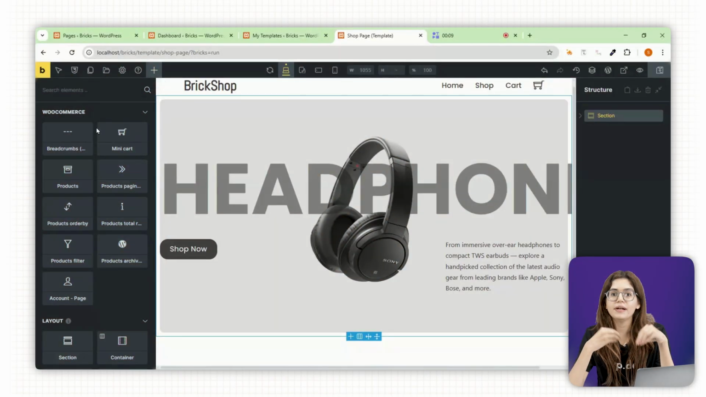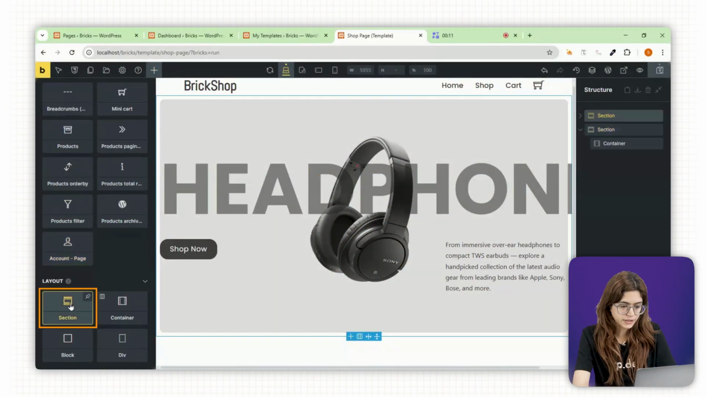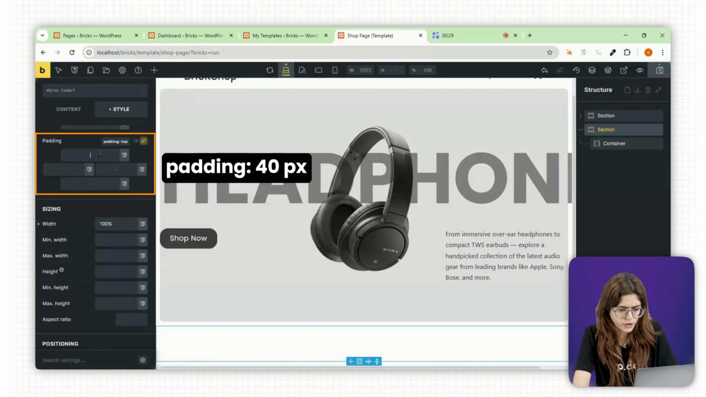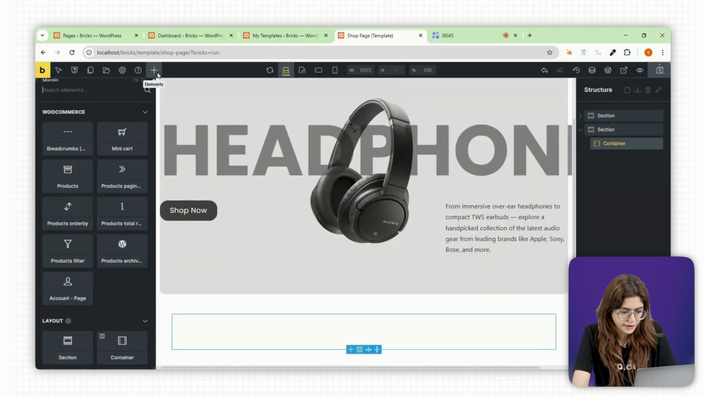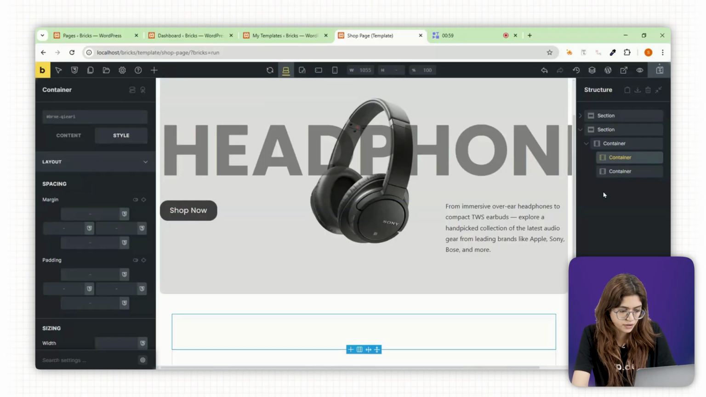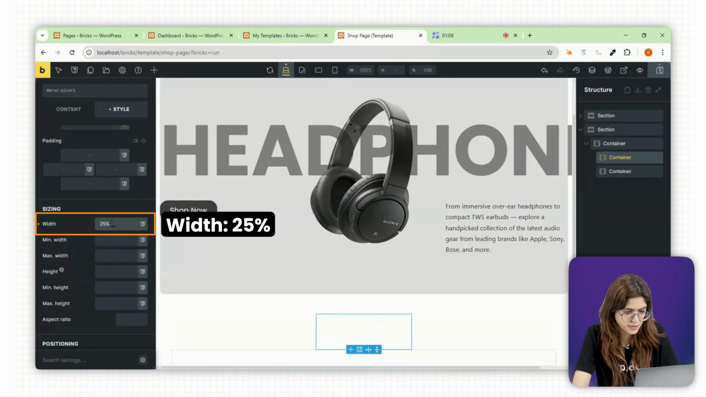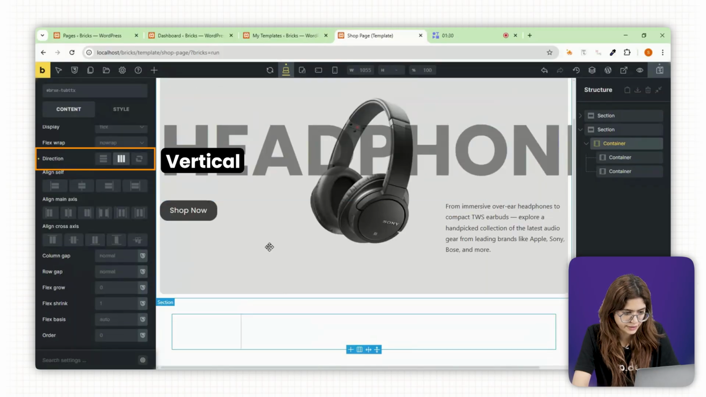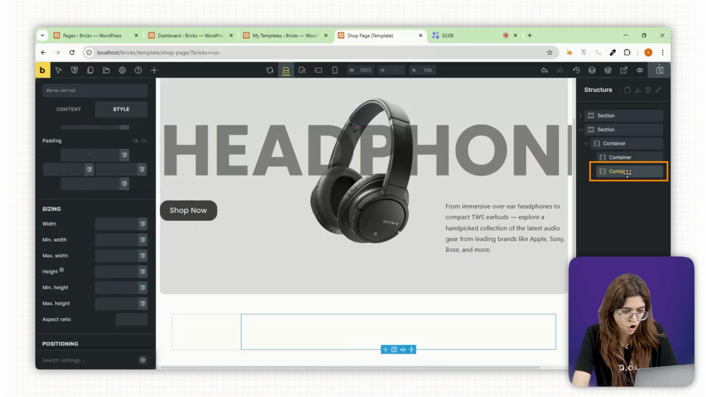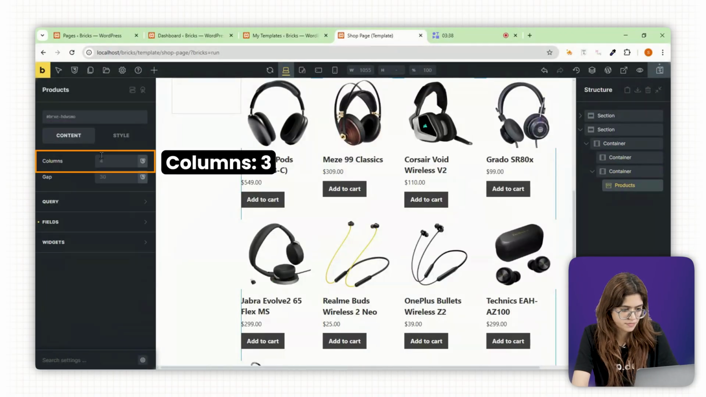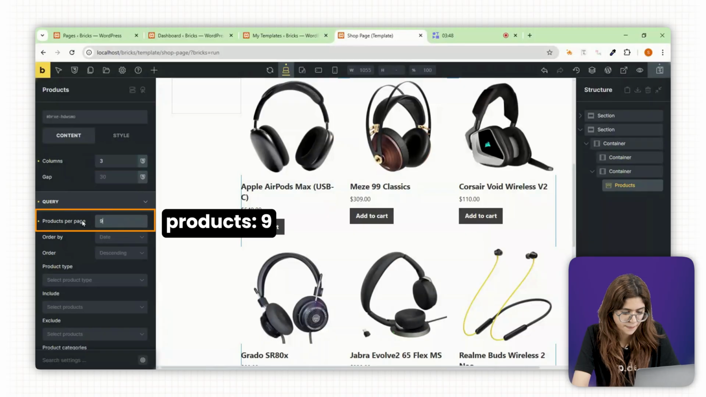All right, now let's build out the actual shop grid. Insert another section and set its width to 100% with about 40 pixels of padding. Inside, add a container and place two more containers inside it, one for the filters and one for the products. The filter column can take up to 25% of the space. Set the padding to 10 pixels and arrange the layout vertically. In the large container, drop in the WooCommerce products widget. In the content settings, display three columns and around 9 products.